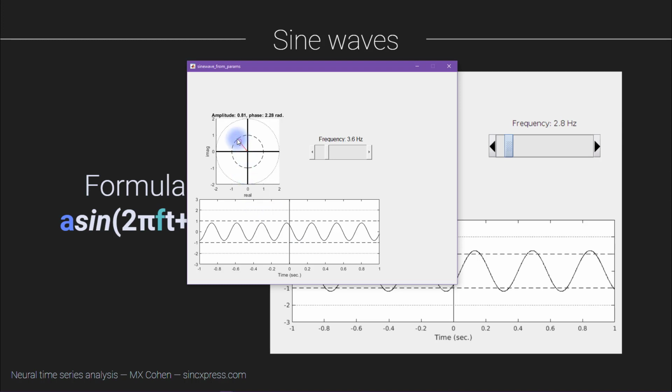So now I'll try to keep the same phase. Maybe this is easier if I just go up the sine axis. So now I'm trying to keep the same phase here, and you can see in the plot that the sine wave is getting bigger, the amplitude is getting larger, but the phase isn't changing.